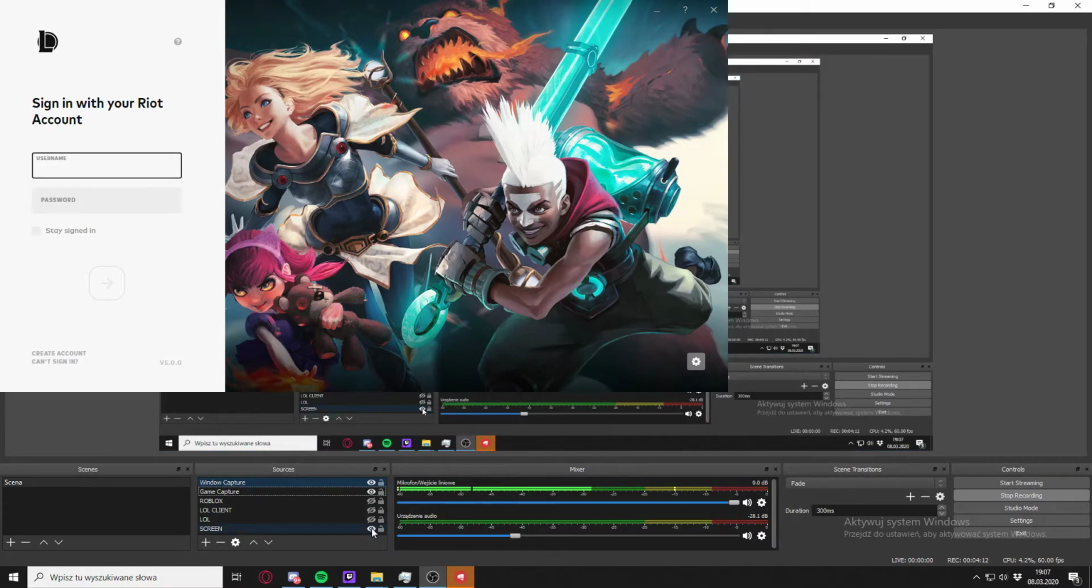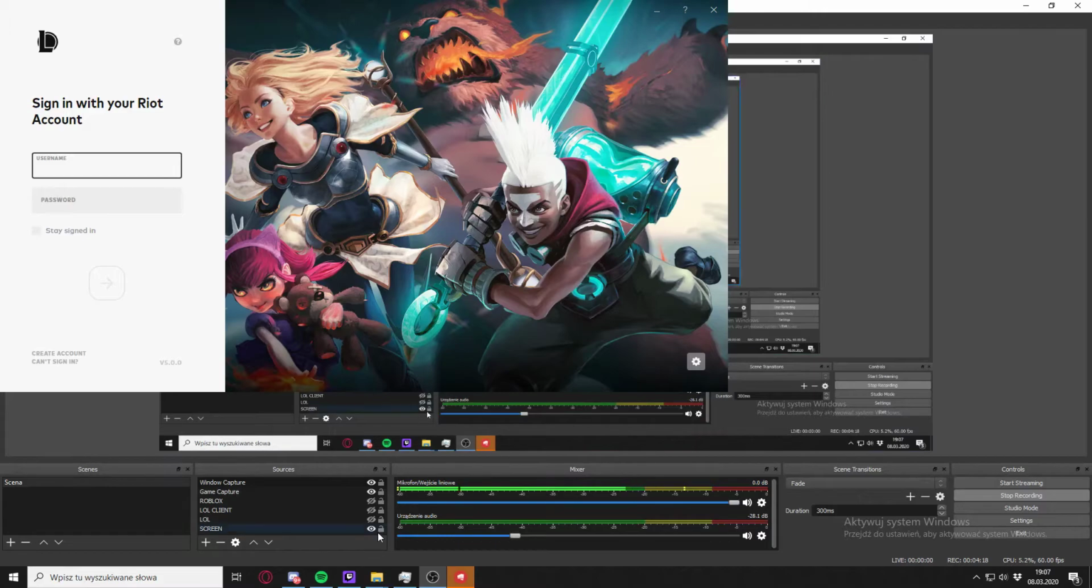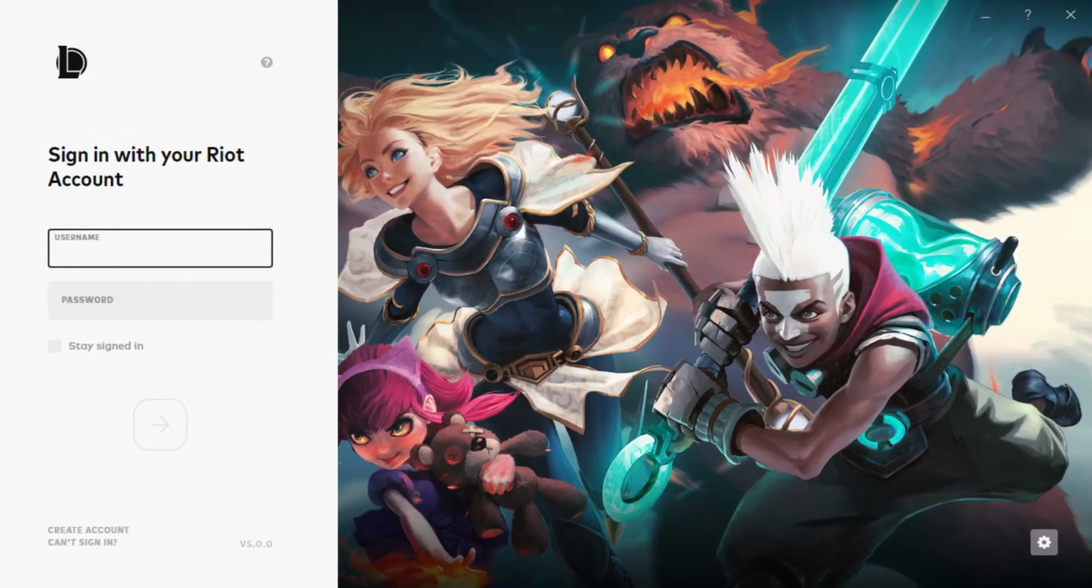So now I can just hide the screen capture, because I'm not gonna capture the screen, or actually I will show it to you, but you hide it, right? And then you just move this so it gets to full screen, and it's all set up.